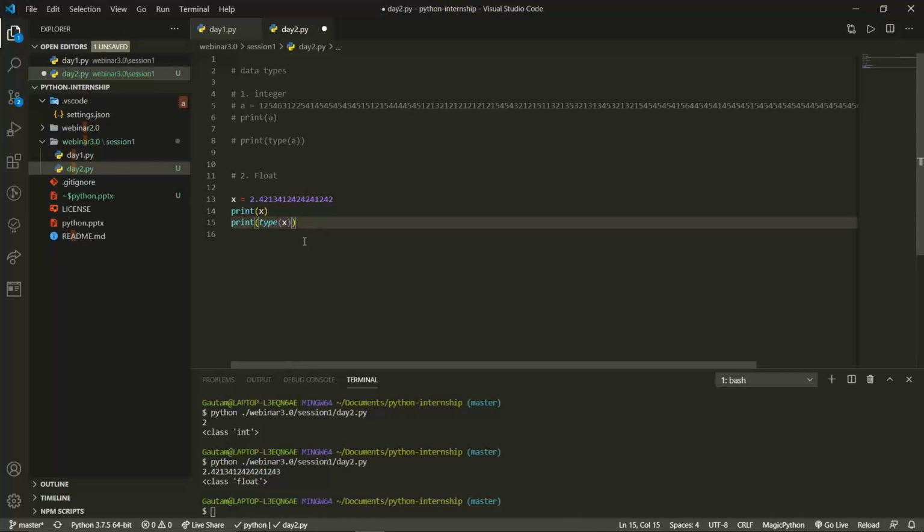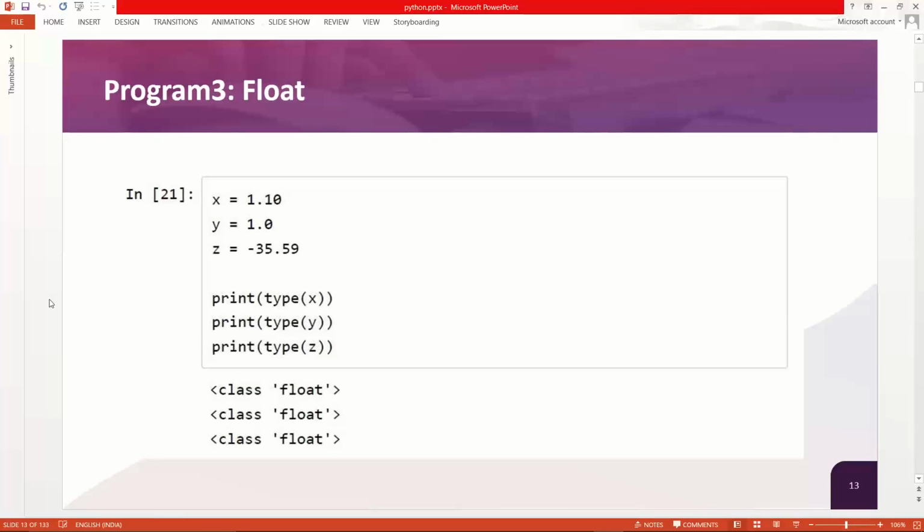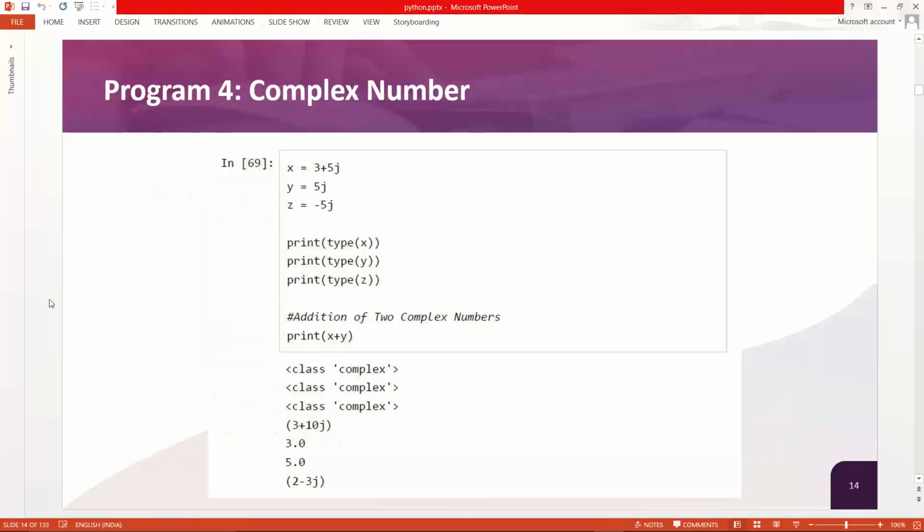Now, when we move forward with the other thing, let us come over here, and we'll come to the complex numbers. Now, what are the complex numbers?